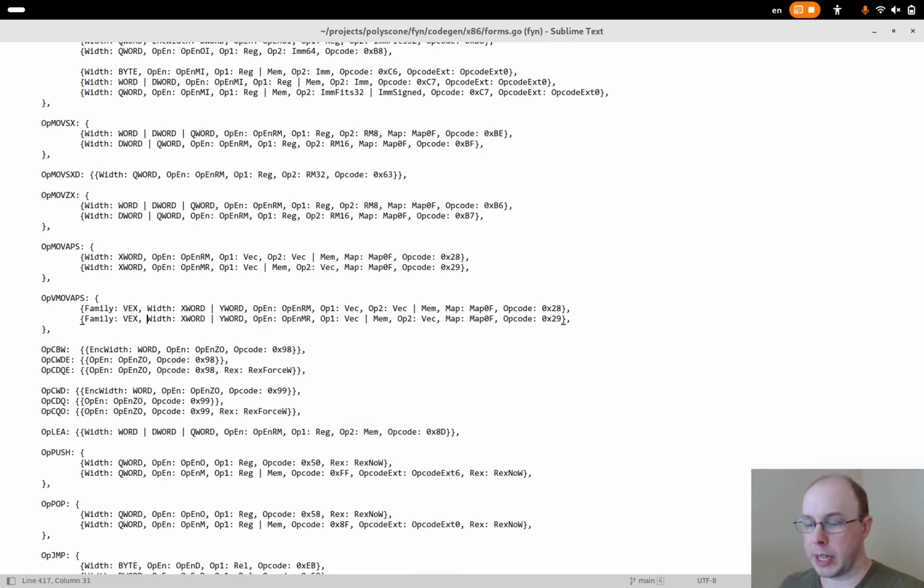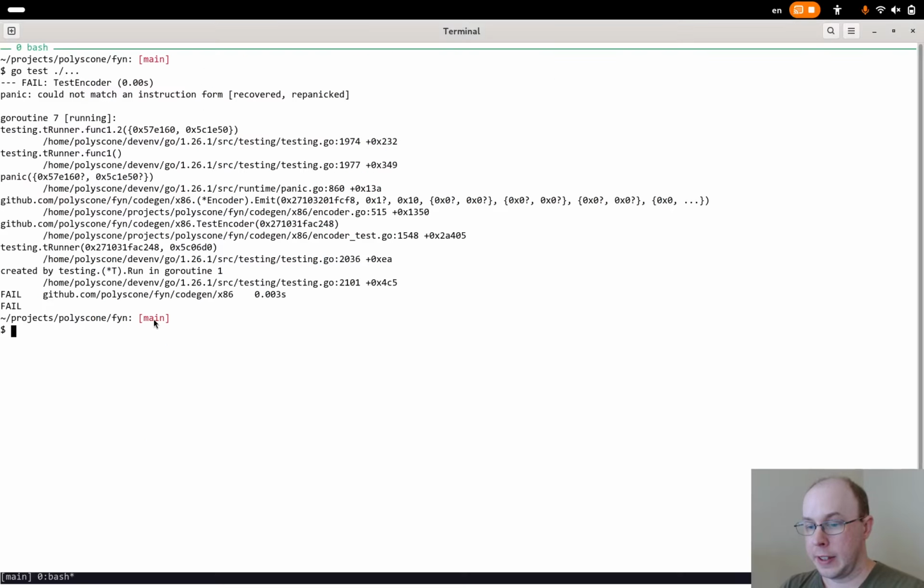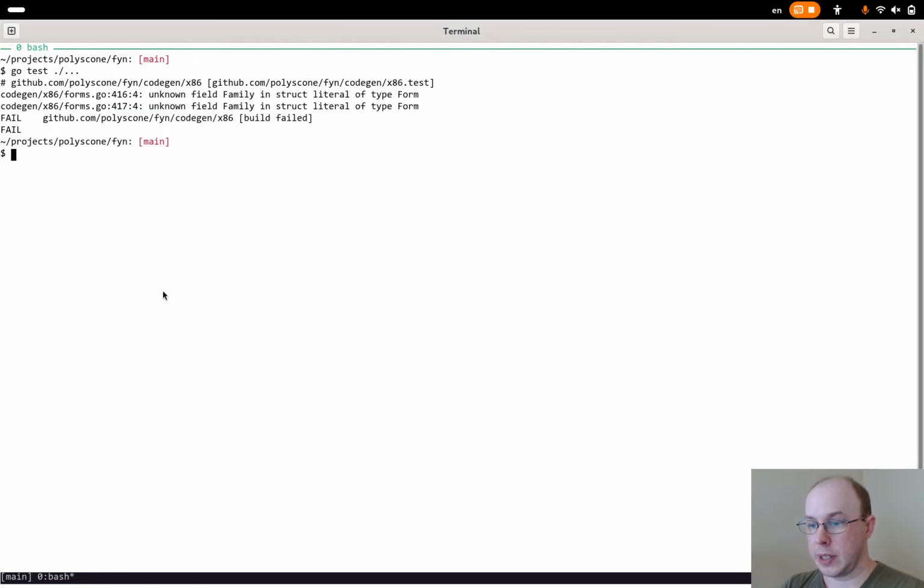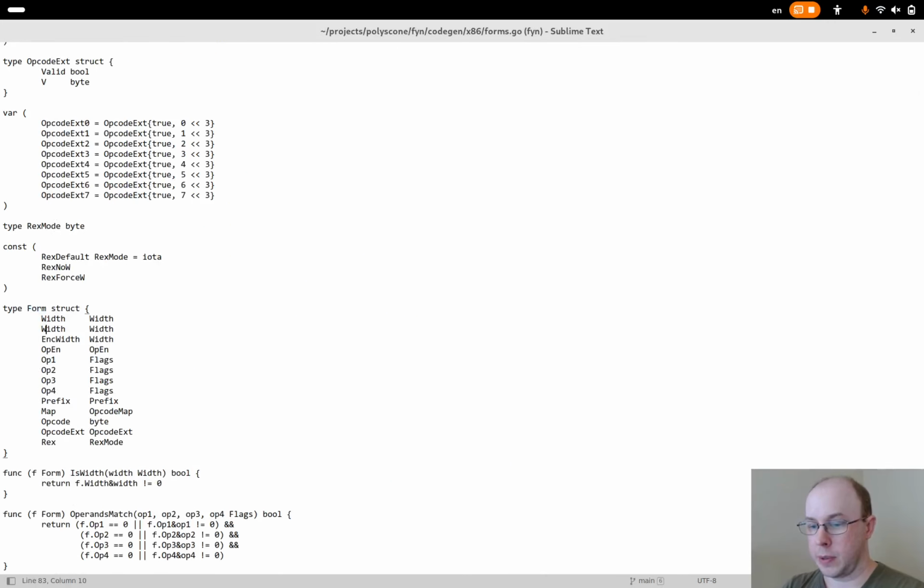So when we match on VMOVAPS, we'll have X word or Y word. We've got the correct operand encodings with VEC and then VEC mem, or VEC mem and then VEC, and opcode and map is staying the same as the MOVAPS version. The only difference is the kind of encoding that we're using. So if we just run these tests, oh, I need to add family to the form. So we'll do family is family.